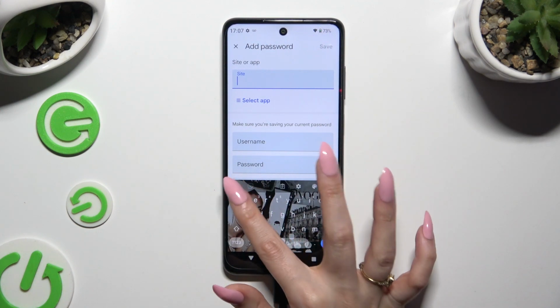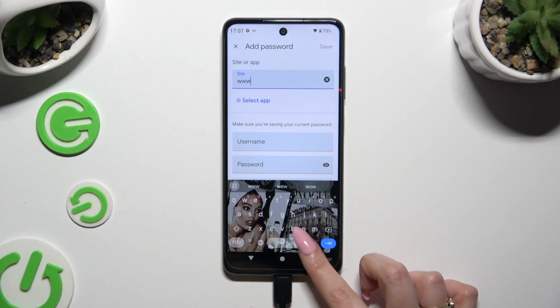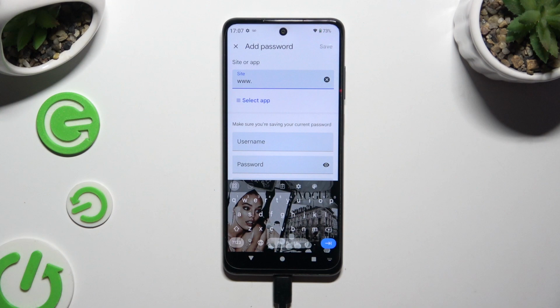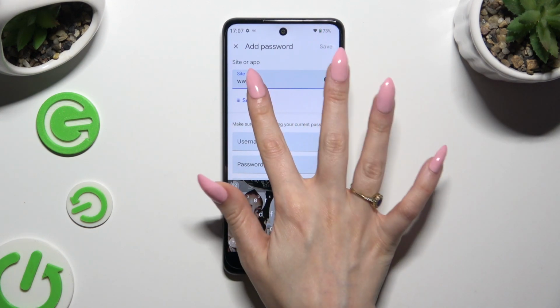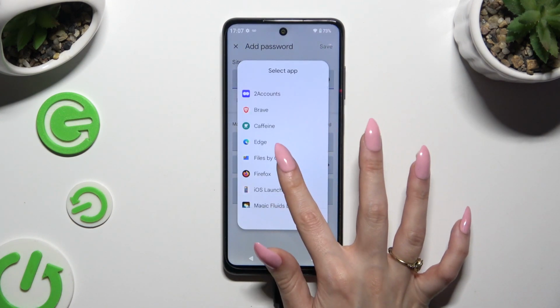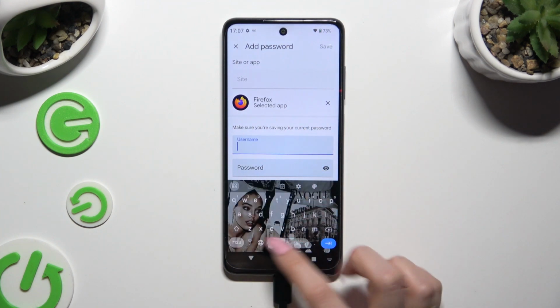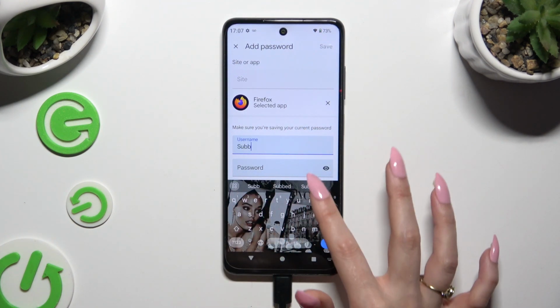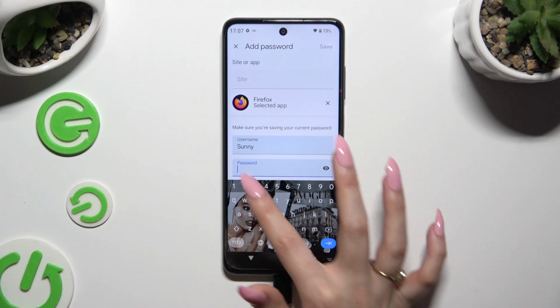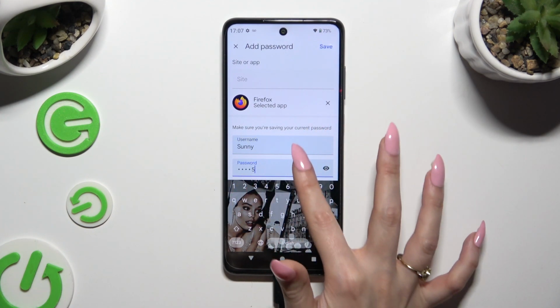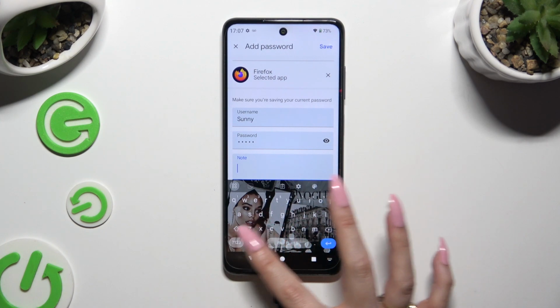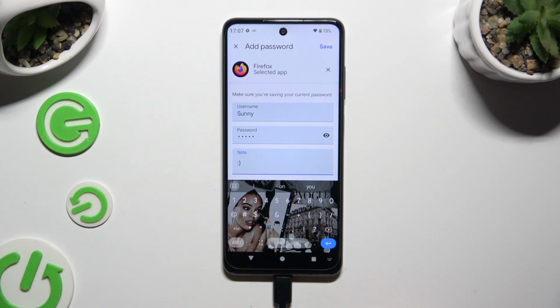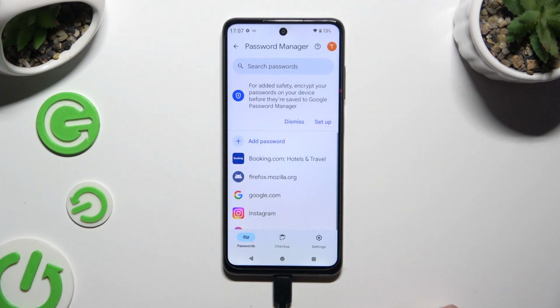Finally, input all of that information. At the top, select any website or hit Select App and tap on the chosen one. Then enter your username, email or phone number, password, and even some helpful notes. When you're finished, hit Save at the top right corner.